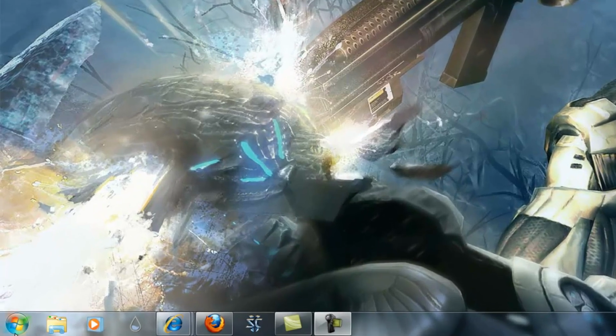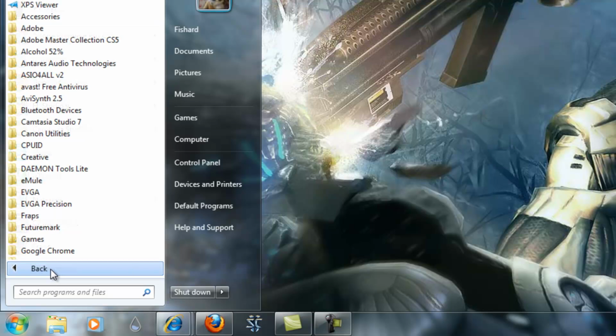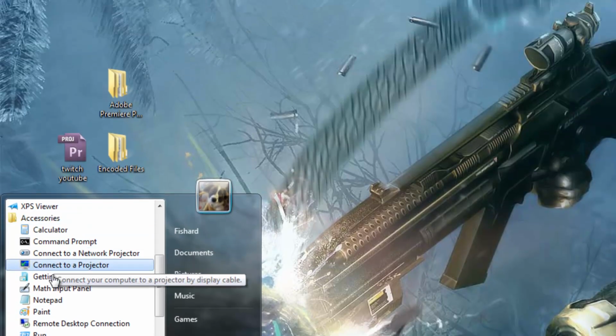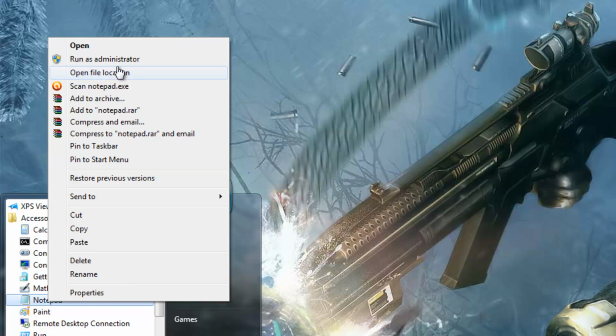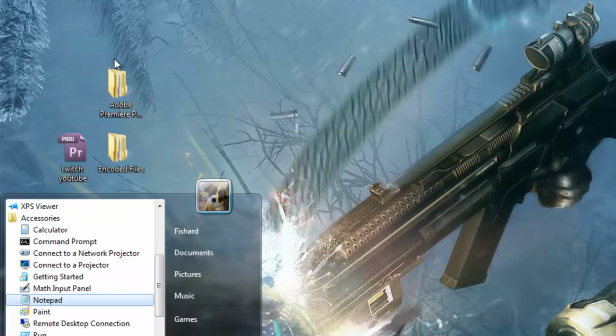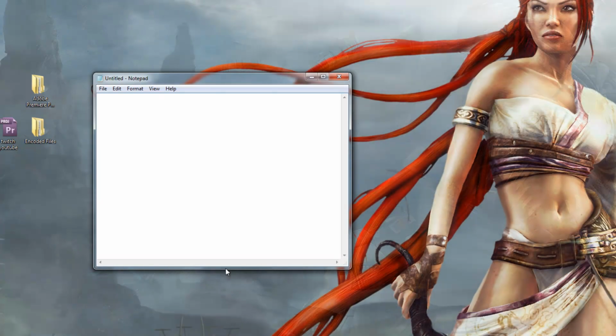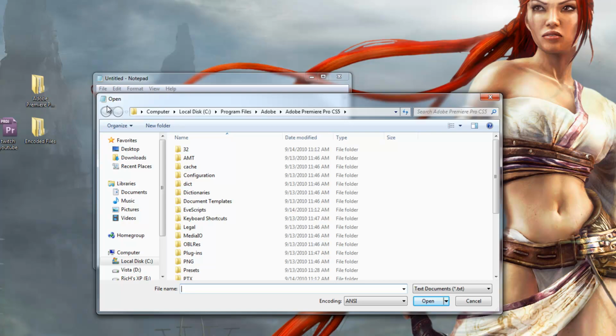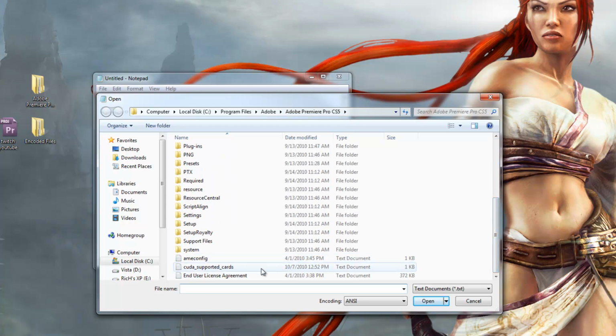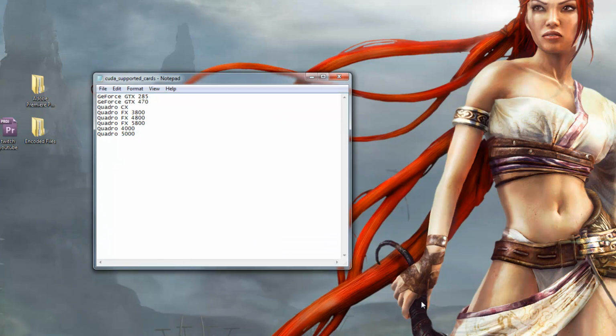So by going down to the start menu, we're going to go All Programs, Accessories, and we're just going to find Notepad here. We're going to right click on it and run this as administrator, so we'll be able to make changes and save them. From here we'll want to go to File, Open, and then we're going to try and find the path location where we installed Adobe Premiere CS5 on our computer. In my case, it's just the default C program files, Adobe, and Adobe Premiere Pro CS5. From there, we'll scroll down. We're going to find the text document that says CUDA supported video cards, and we're going to open this up.